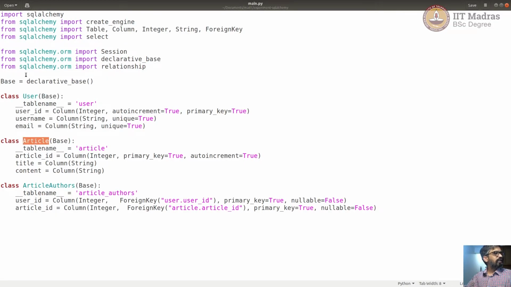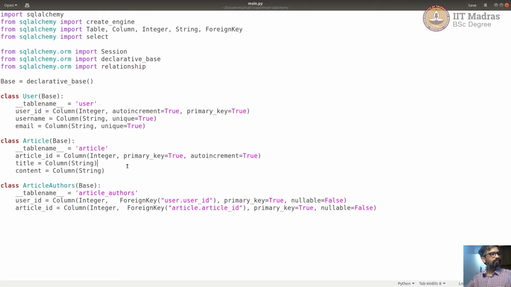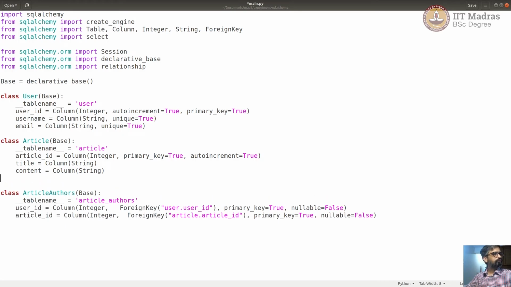an article can have many users as authors, right? That's what we are trying to do through this table. So we can define a relationship here saying authors linking to the user table through a secondary table called article authors. So this will be a many-to-many relationship. It can have many authors, and it can have a relationship user, and through a secondary table.